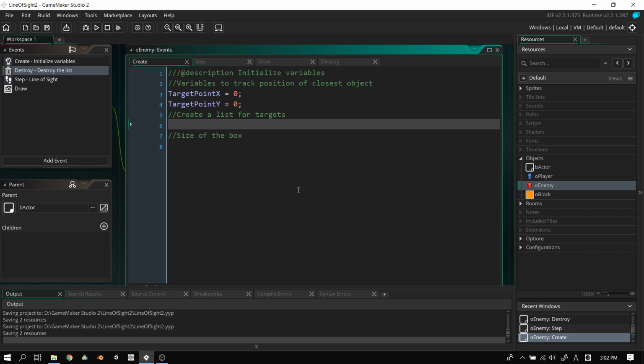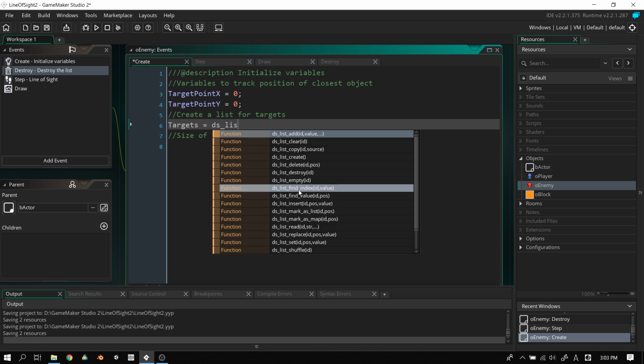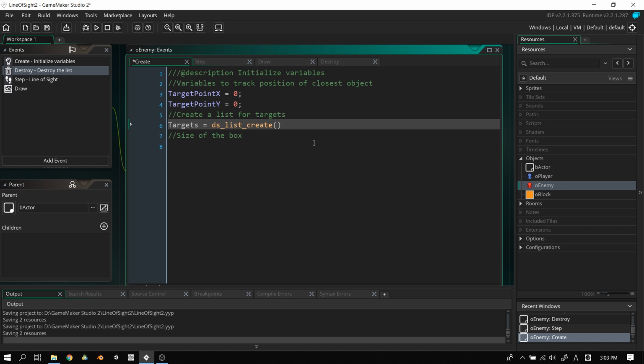Now we need to create a list of targets. So we're going to call a variable name. We're going to set it to targets. And just say ds_list_create. And basically what it does is it will create a list that we call targets, and it's going to be an empty list. We don't need anything in there. Don't need to give it a size or anything. It'll just create it on its own.